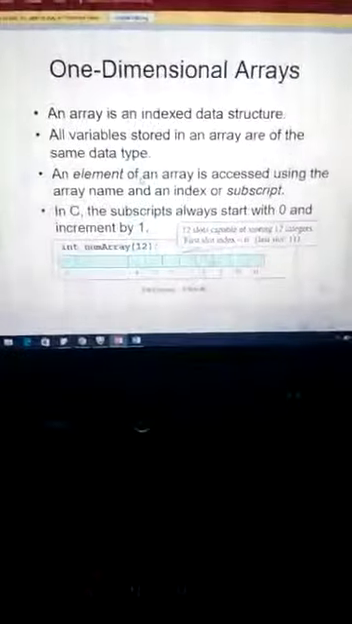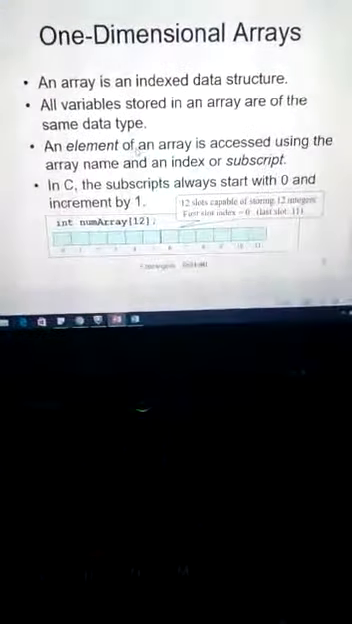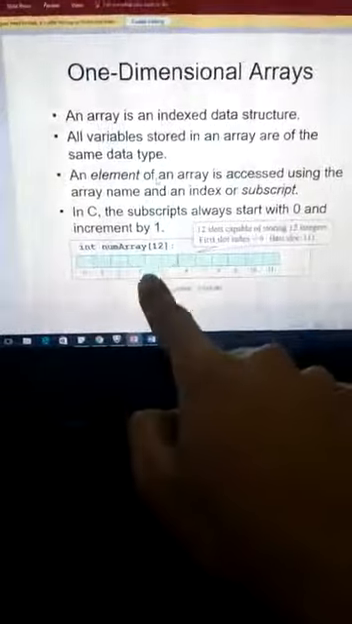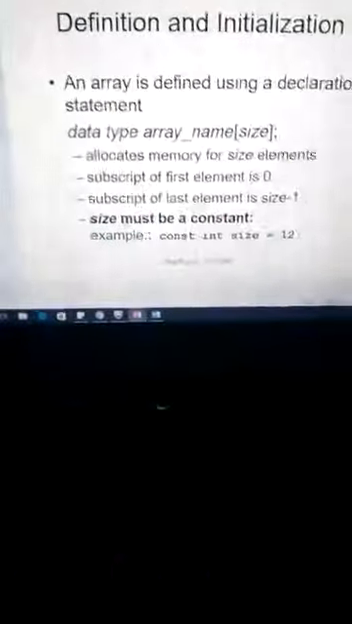And then the latest week, what we have learned is arrays. So basically, an array is a variable where you can put more than one value. For example, in this array, you can put 12 values. In the num array, you can put 12 different integer values because it's an int. But you don't have to put only integers. You can even use characters.